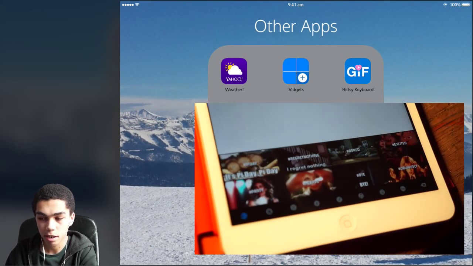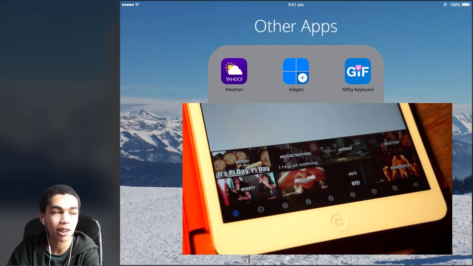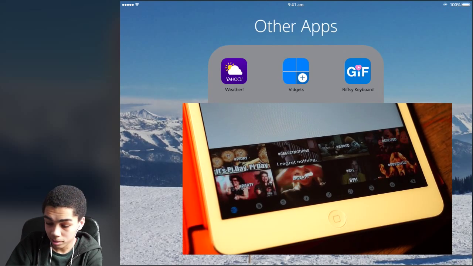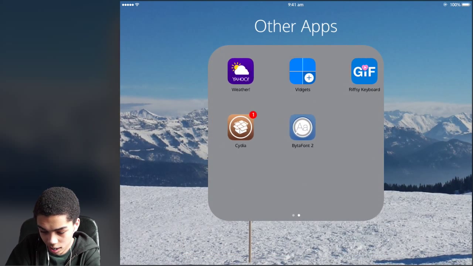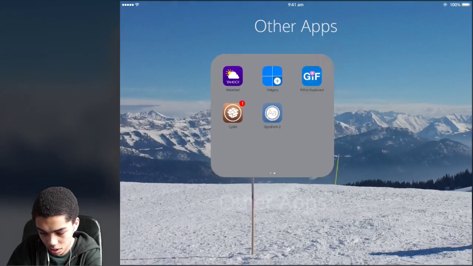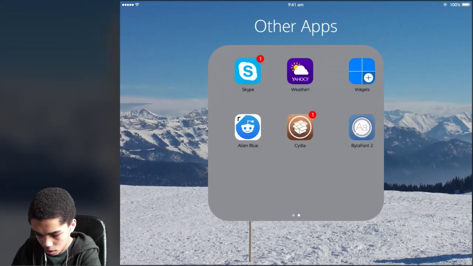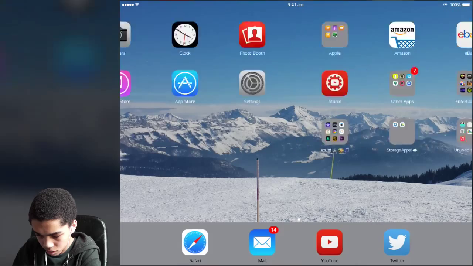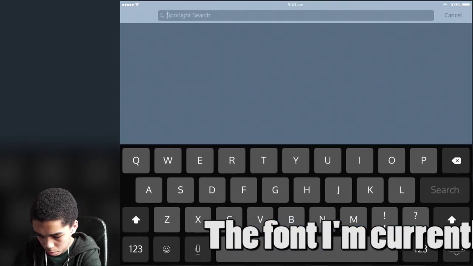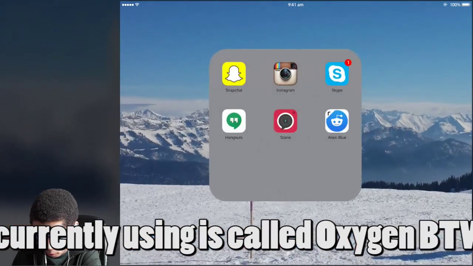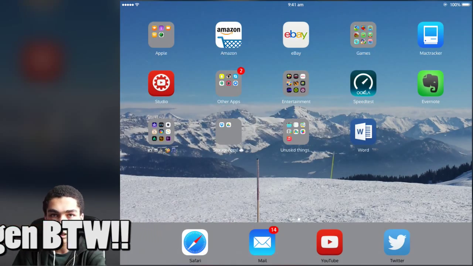Rifty Keyboard is a GIF keyboard, if you know, sending those GIFs. Cydia, and yes, I have jailbroken my iPad mini. And I've got Bytefont 2, which, as you can see, I have a different font. That is how I've been able to achieve that. Bytefont 2, a jailbroken tool for the iPad.